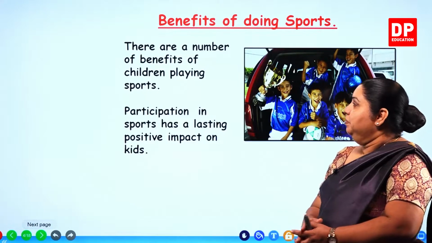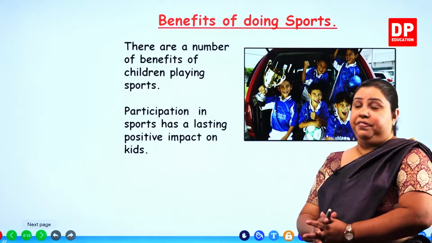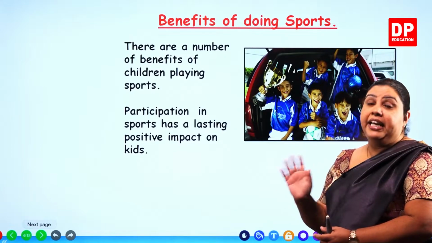Look at this. There are a number of benefits of children playing sports.